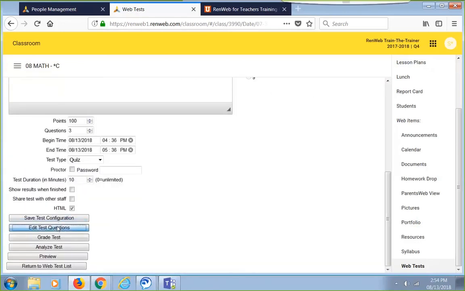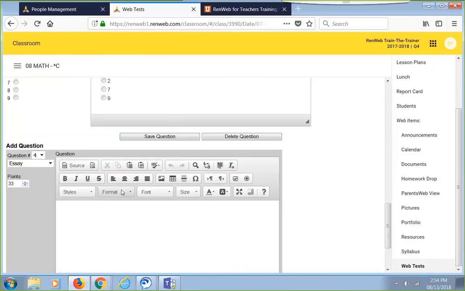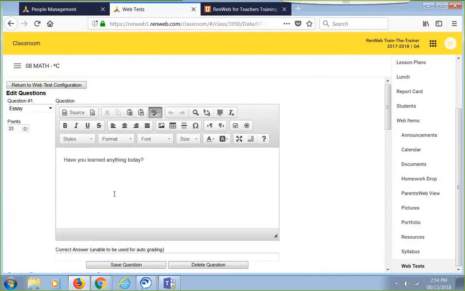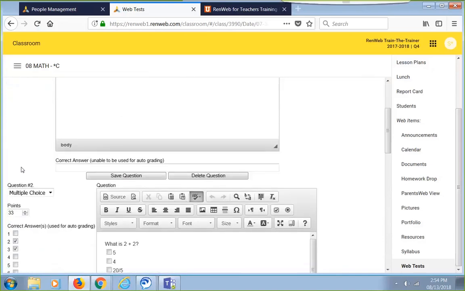You click the edit test questions, and there are my 3 questions that I've already put in. So there's my essay question. Have you learned anything today? Hopefully so. But there is your essay question, your multiple choice type, as well as your single choice type. Essay questions are the only ones, of course, that cannot be auto-graded. You have to physically read those.